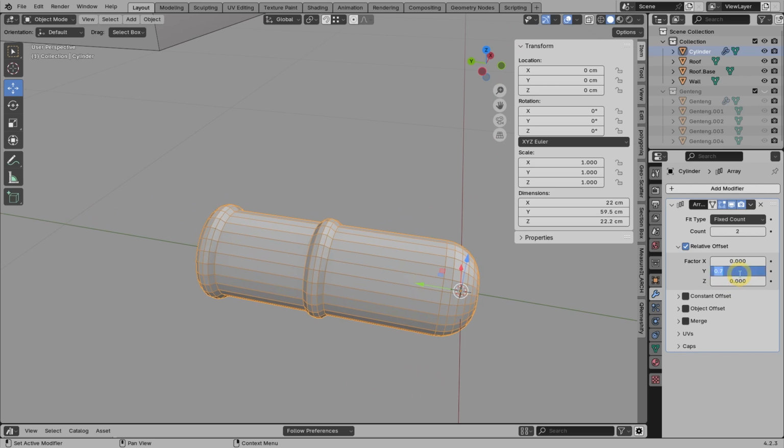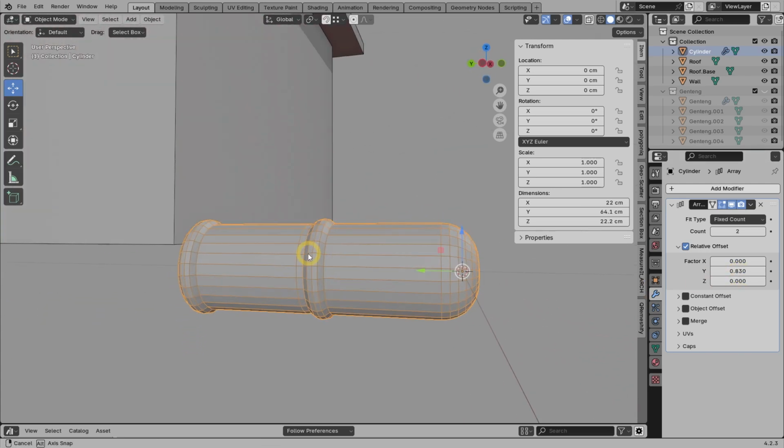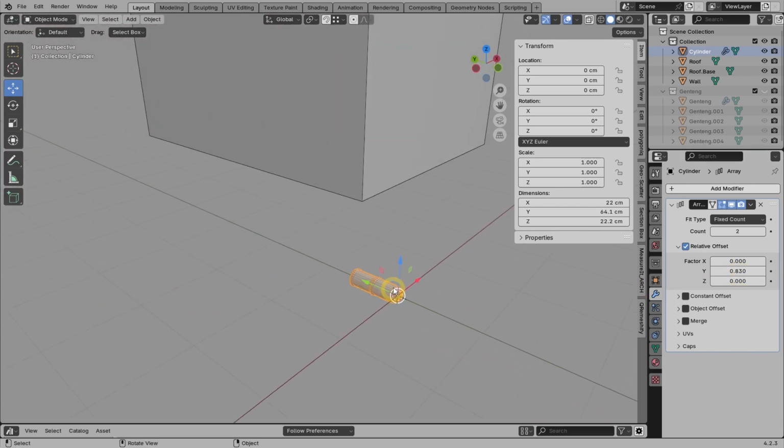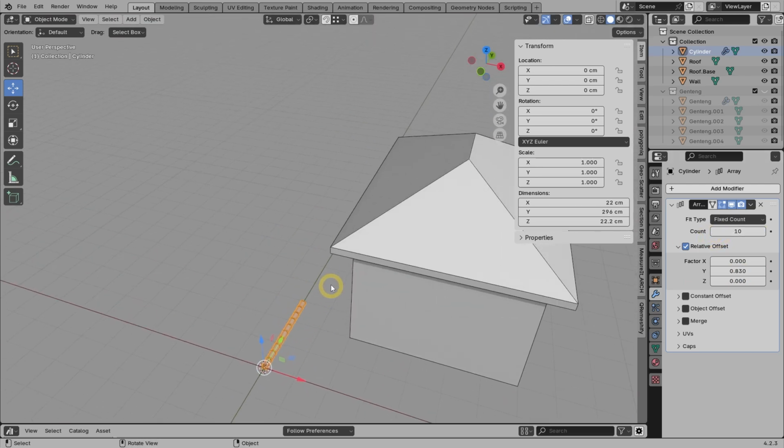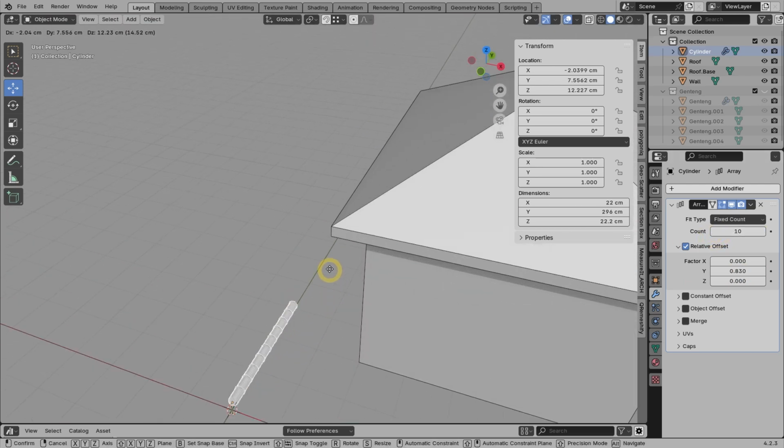I think 0.84 is enough, or maybe 0.83. I think this is fine. We can still tweak the number later if needed. For now, let's move and snap this roof tile to a point on the corner of the roof model.